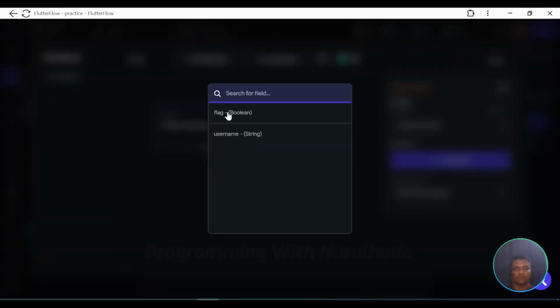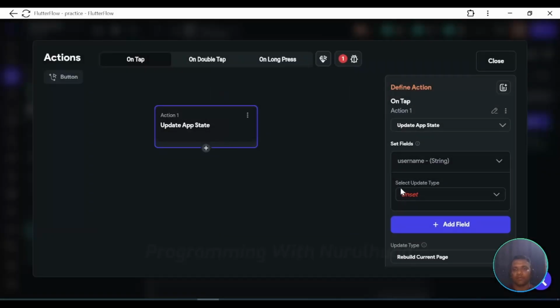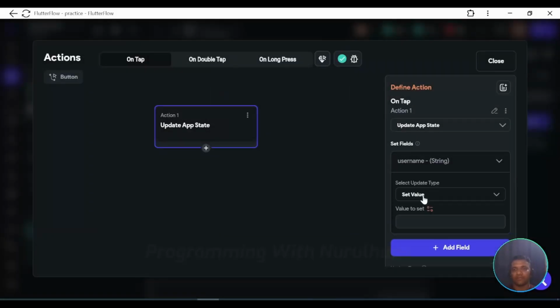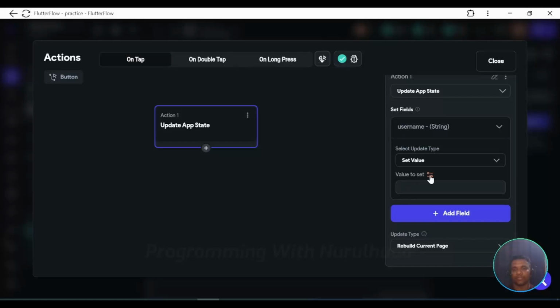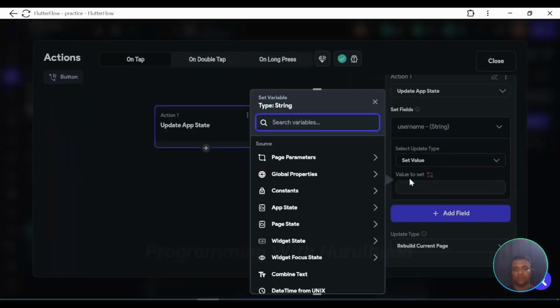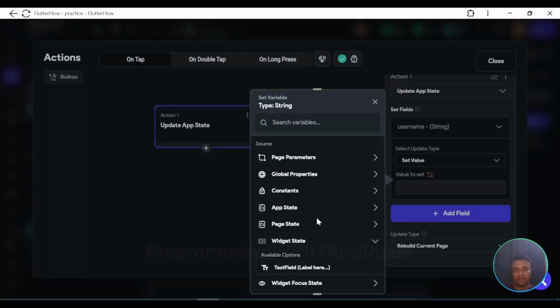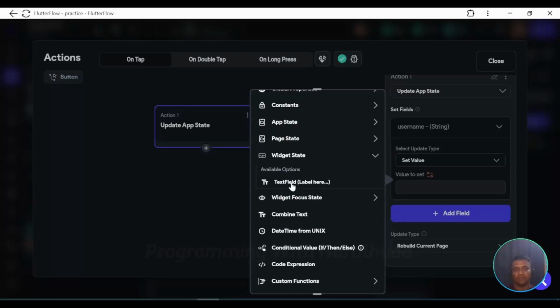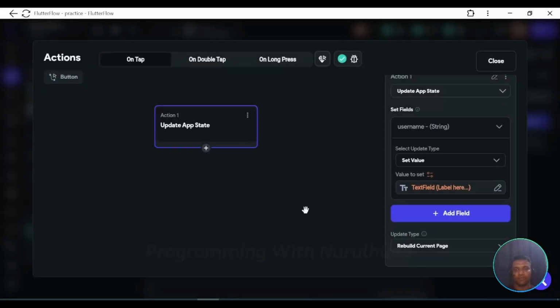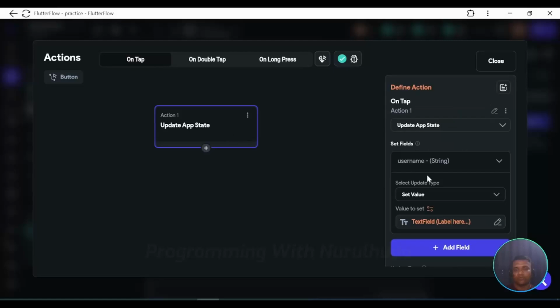We have two fields, flag and username. I choose username and select update type, set value, and value to set. I want to bind the text field value to update the abstract variable. Here, widget state. Now widget, we can see the text field one widget. I select it. So what we do here is username abstract variable is bound with the text field value.